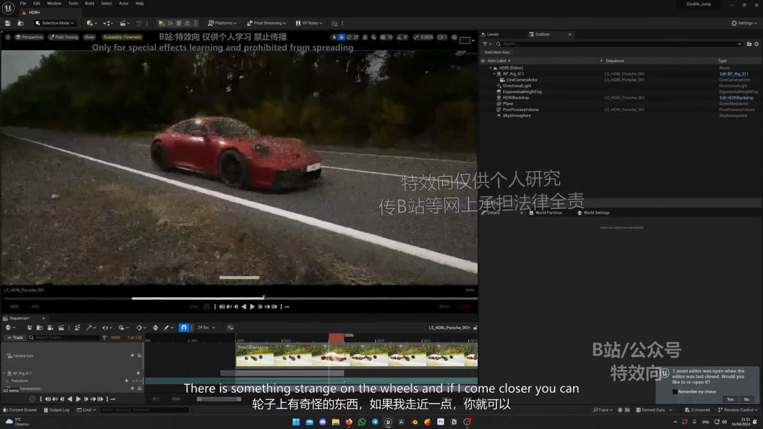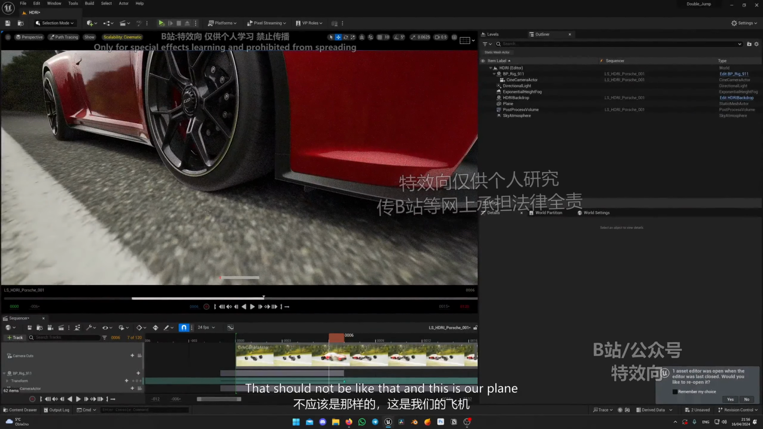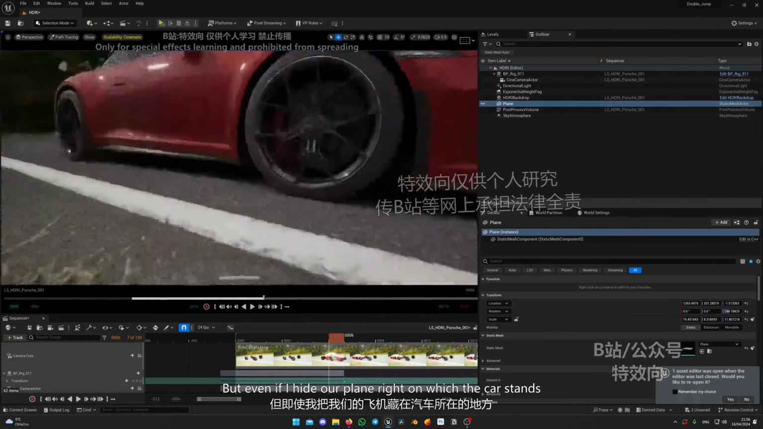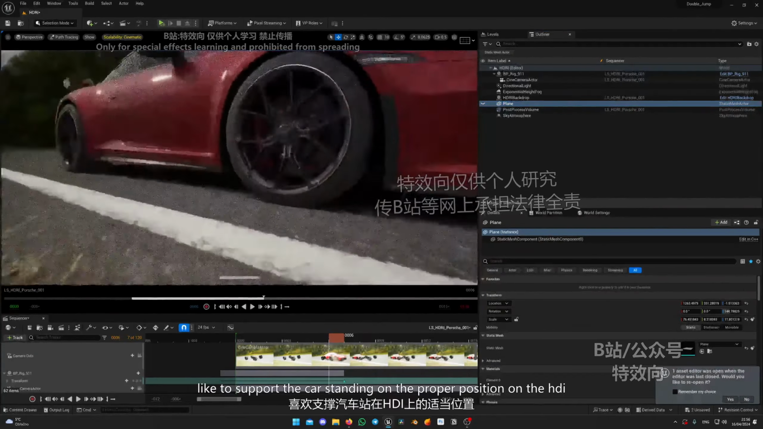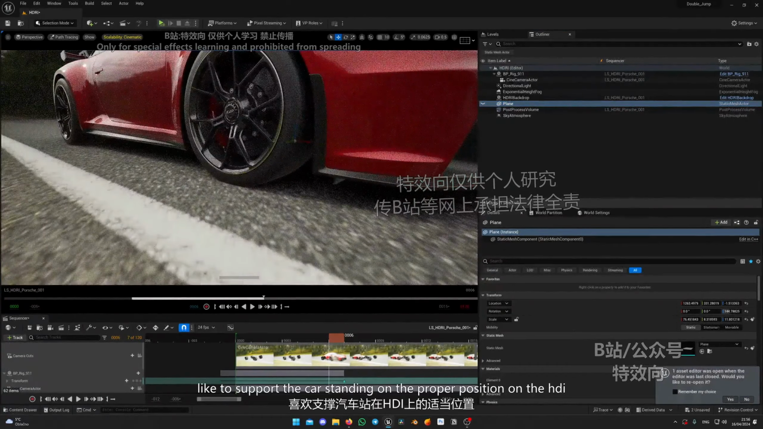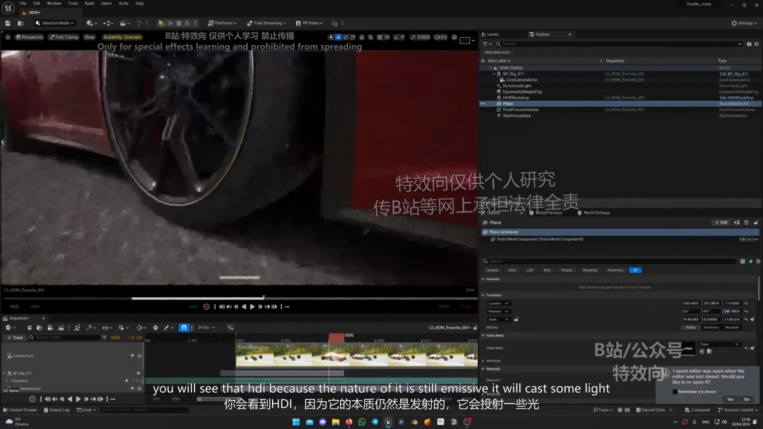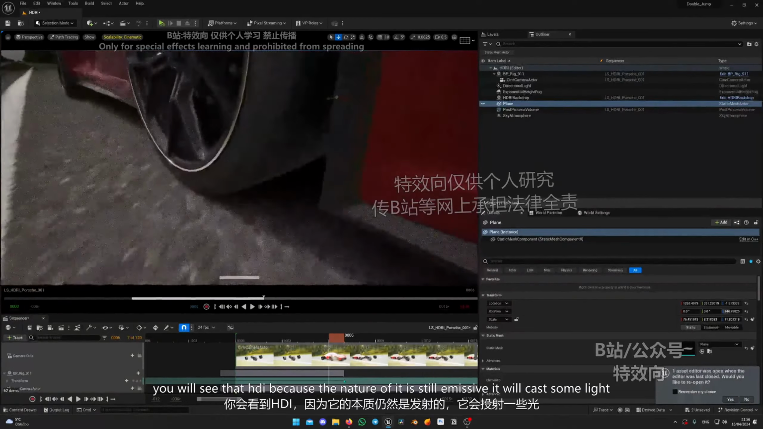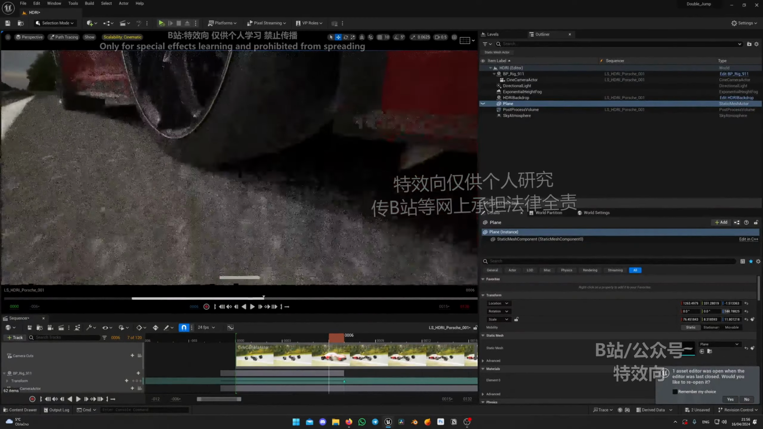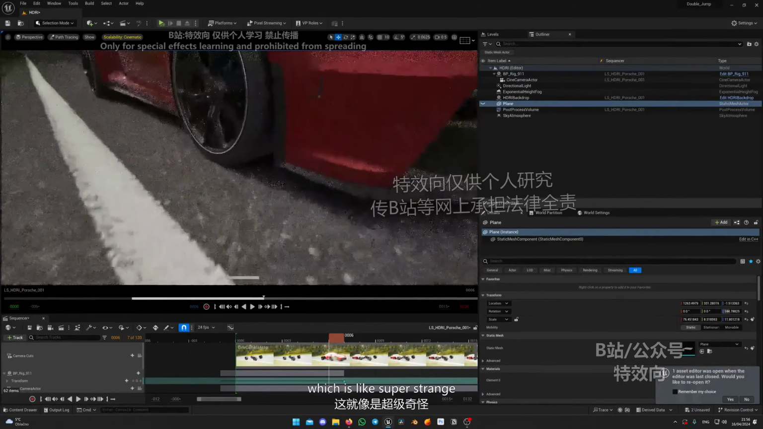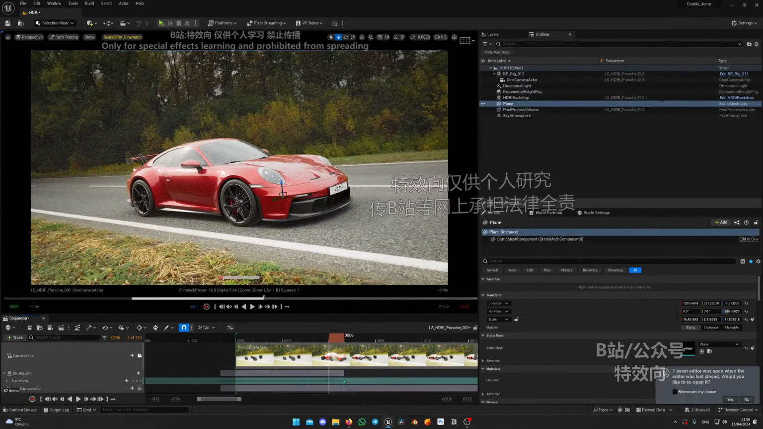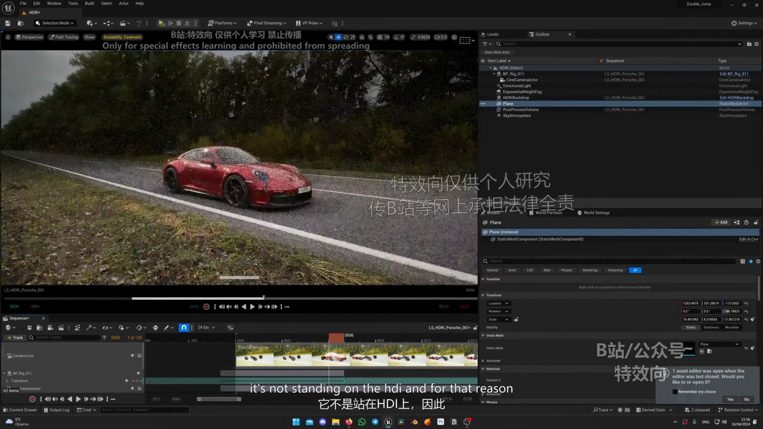And if I come closer, you can see that there is some light bouncing on the wheel, and this is weird. That should not be like that. And this is our plane. But even if I hide our plane, on which the car stands to support the car standing in the proper position on the HDRI, you will see that the HDRI, because the nature of it is still emissive, will cast some light on our wheels, which is super strange, and in the end you will have the look like the car is floating. It's not standing on the HDRI.